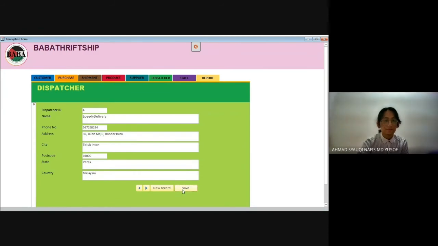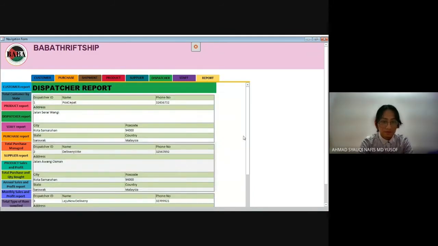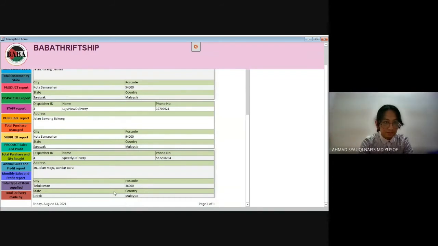And save. And once again, to check if it is safe or not, let's go to the report for the dispatcher report. Let's take a look at the bottom. For speedy delivery is here.